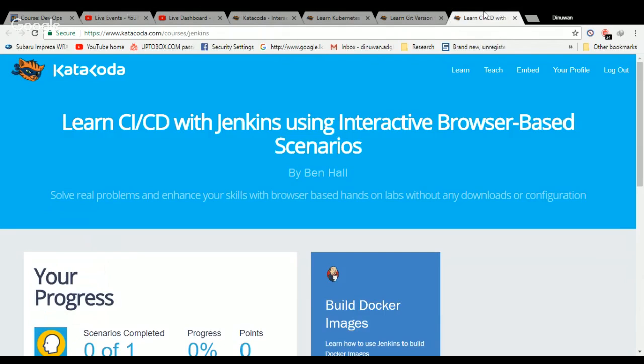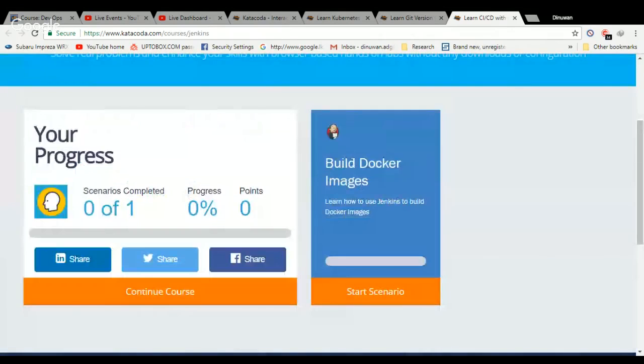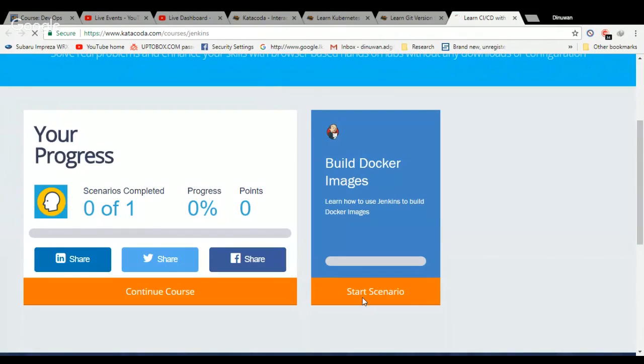Okay, hello again. I'm going to do the category scenario, which is learn CI/CD with Jenkins using interactive browser-based scenarios. There will be only one scenario in this particular Jenkins scenario. So I'm going to start this.